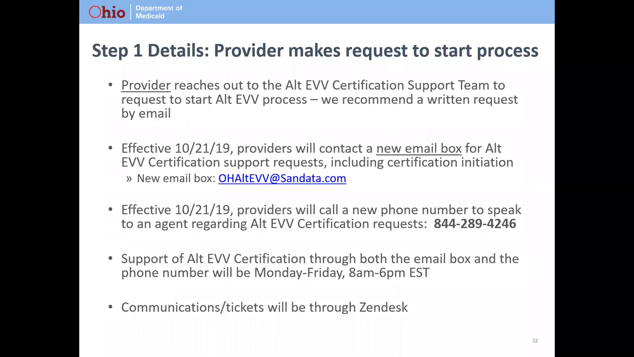Now, because that email box and that phone number go to a more dedicated support team to supporting the alternate EVV certification process, support of certification through this email box and phone number will be available Monday through Friday, 8 a.m. to 6 p.m. Eastern.